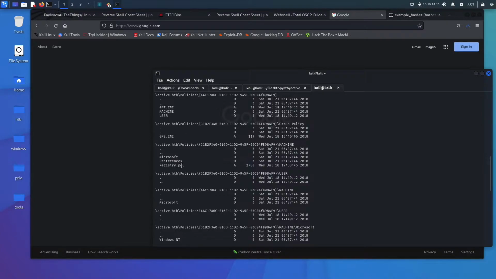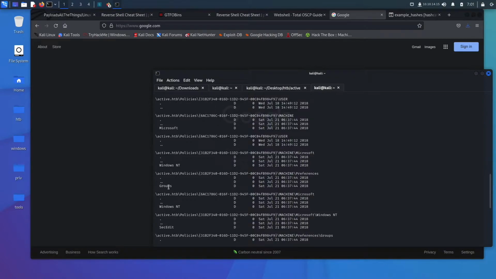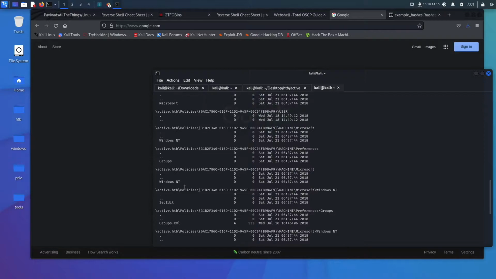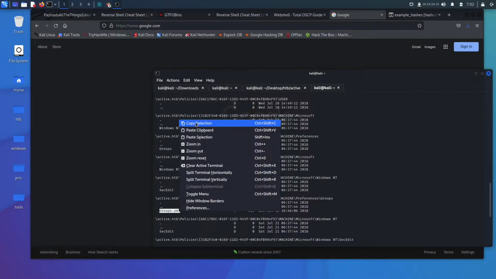So we have the registry policy, we have groups, and at this point, this is something that's interesting because if you have this Groups.xml and you have it inside the policies, this actually is going to have for us the information we need.